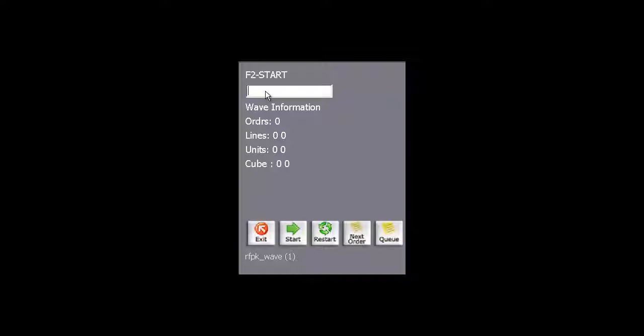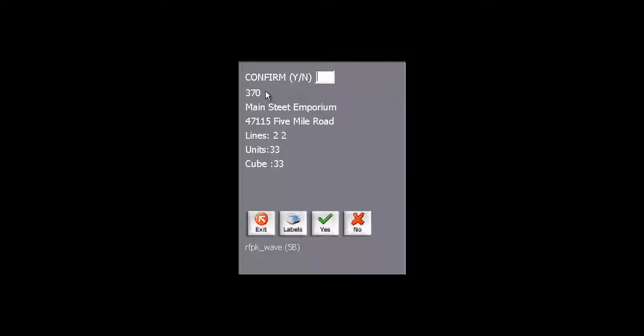When we scan the shipping label, the order is pulled up on the handheld. We can scan as many labels as we like to create a wave or group of orders that will pick at the same time. The orders, lines, and units on the handheld represent the aggregate information about all of the orders that will be picking simultaneously.